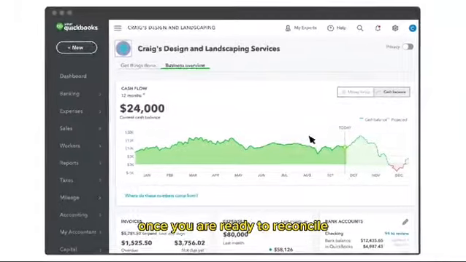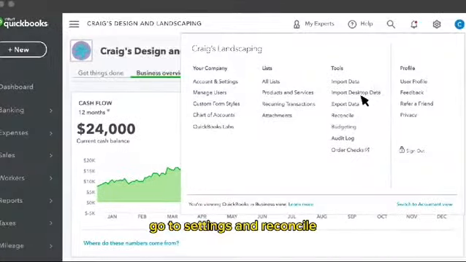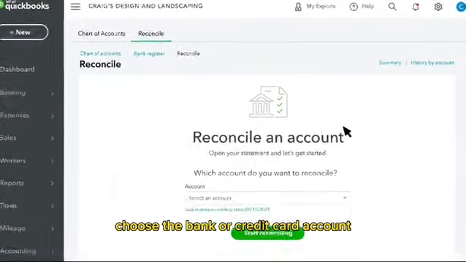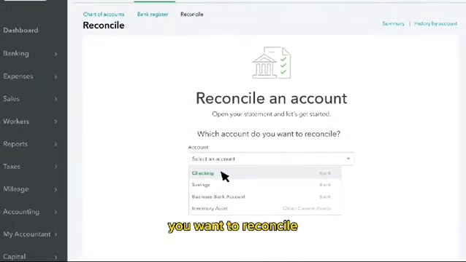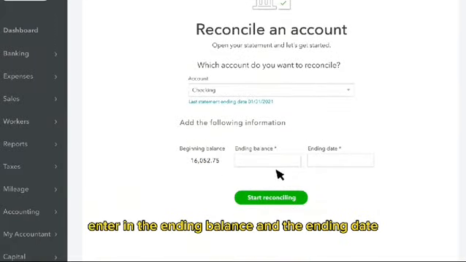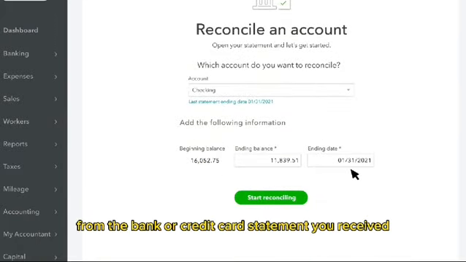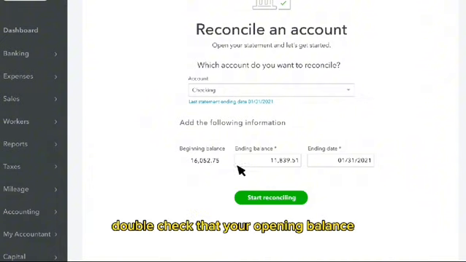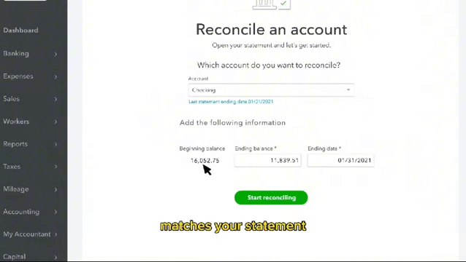Once you are ready to reconcile, go to Settings and Reconcile. Choose the bank or credit card account you want to reconcile. Enter in the ending balance and the ending date from the bank or credit card statement you received. Double-check that your opening balance matches your statement. If everything looks good, select Start Reconciling.